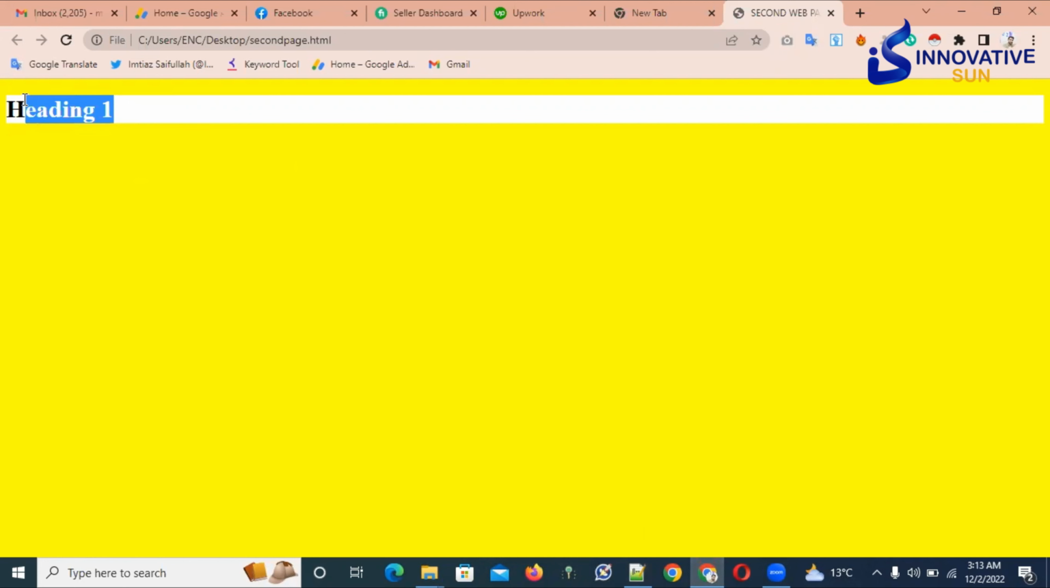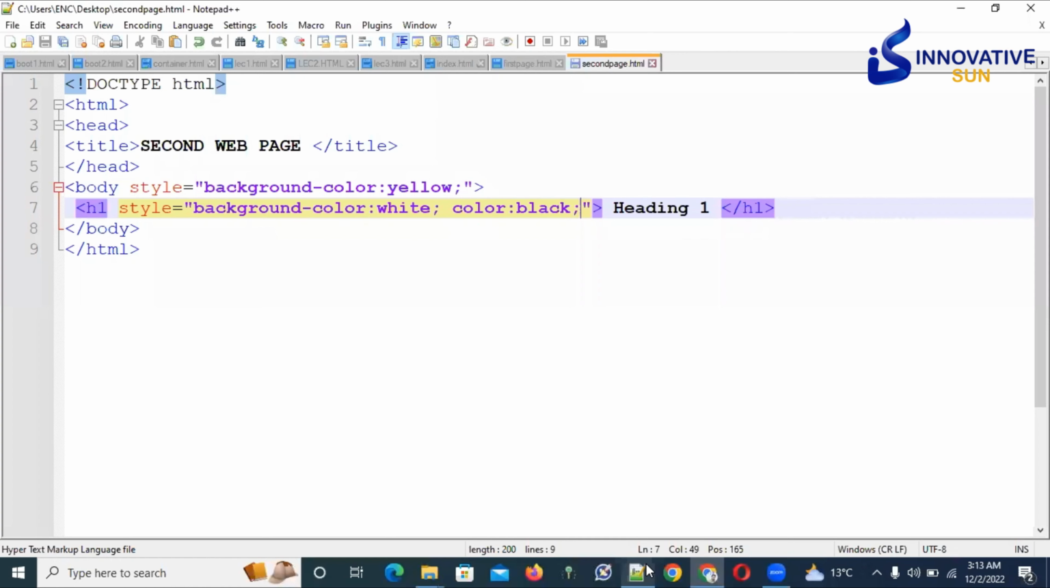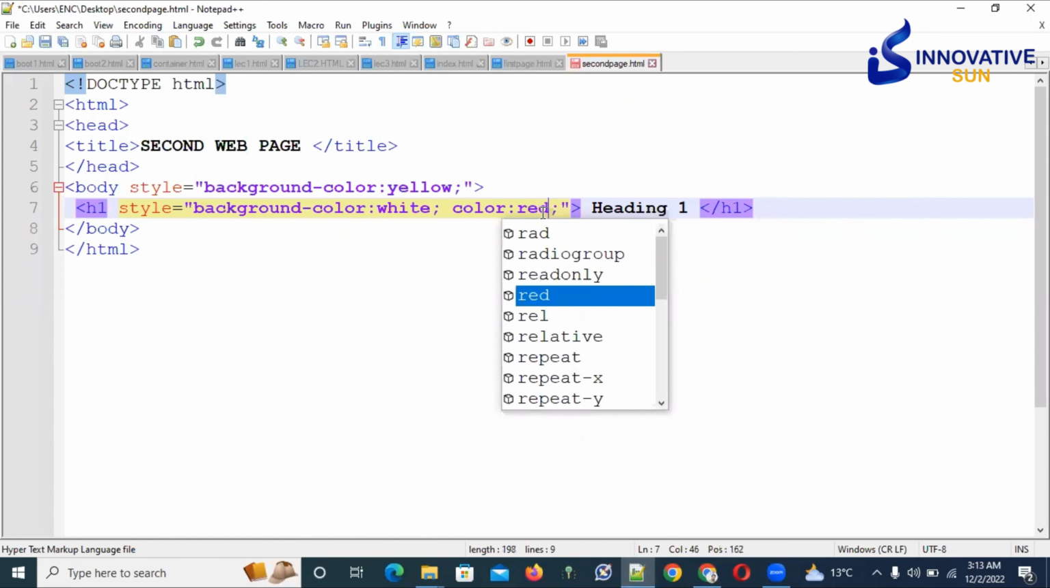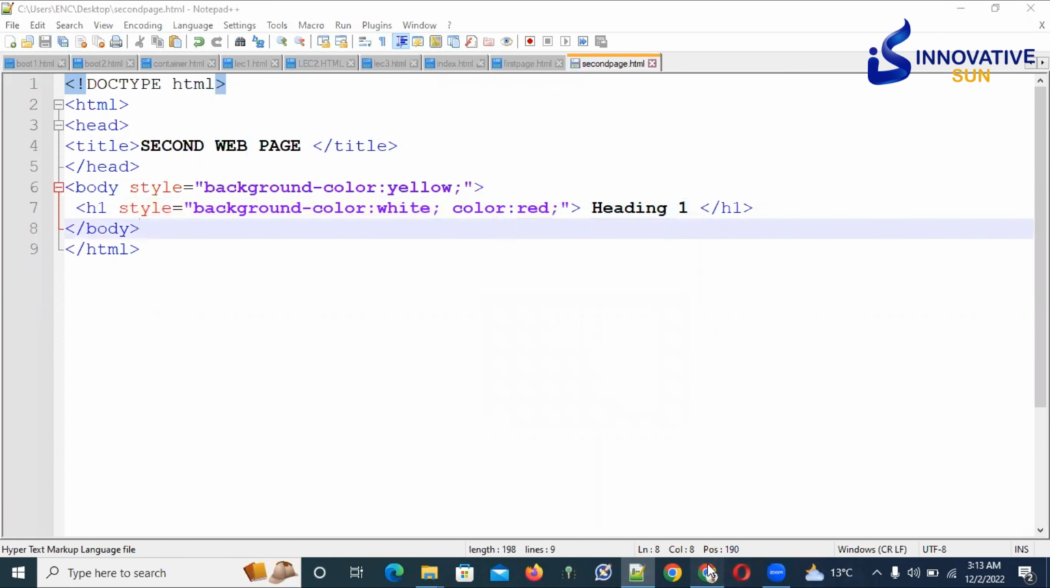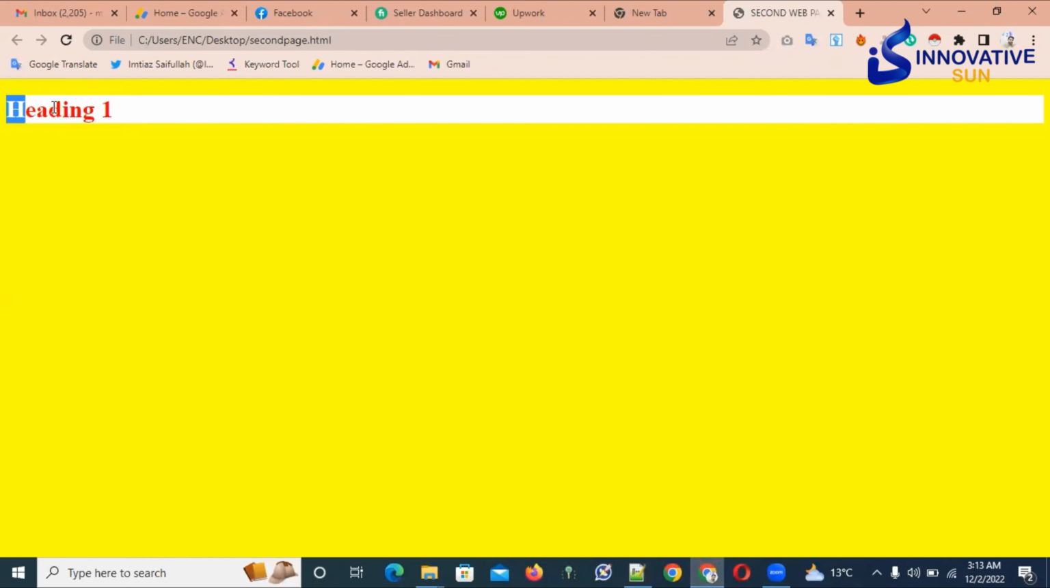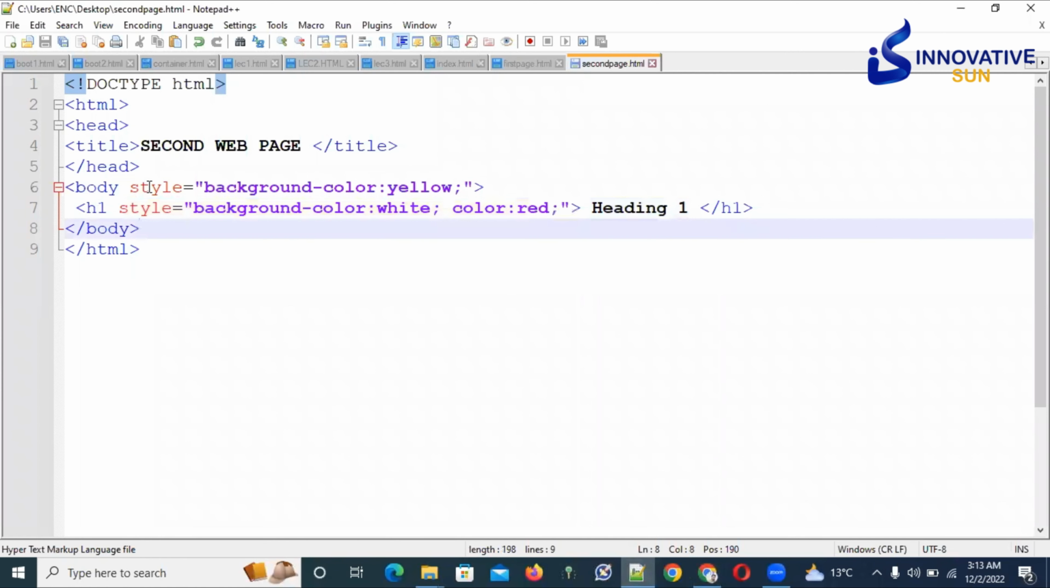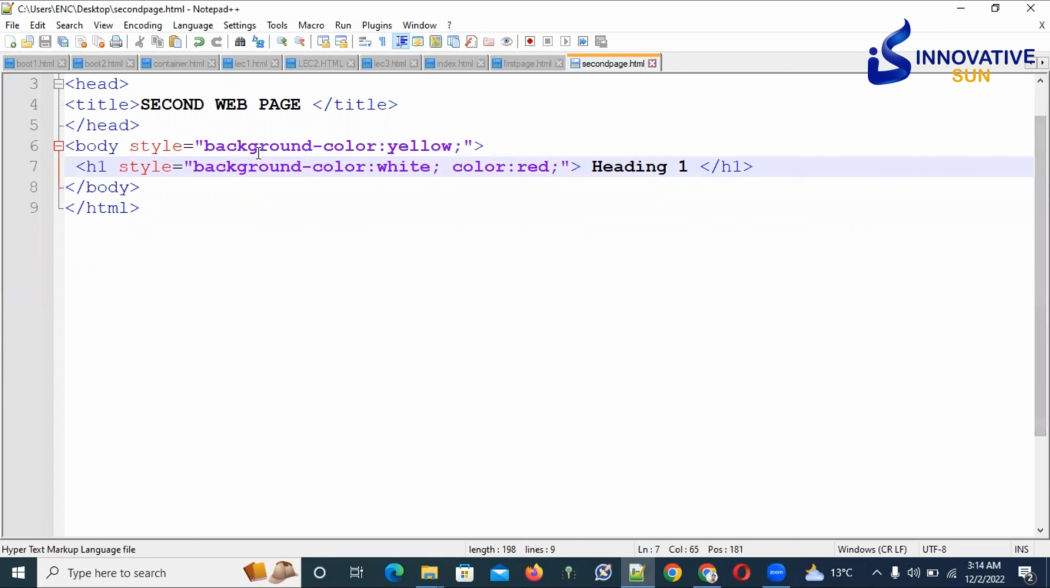Actually, by default, the heading color is black, so I'm going to change it to another one, red, and save this. Refresh. You can see the heading has a different background color and different text color due to the style attribute. You can also use this attribute in the paragraph tag, in the body tag, and other heading tags. Wherever you want to design or resize an image, you can use the style attribute.